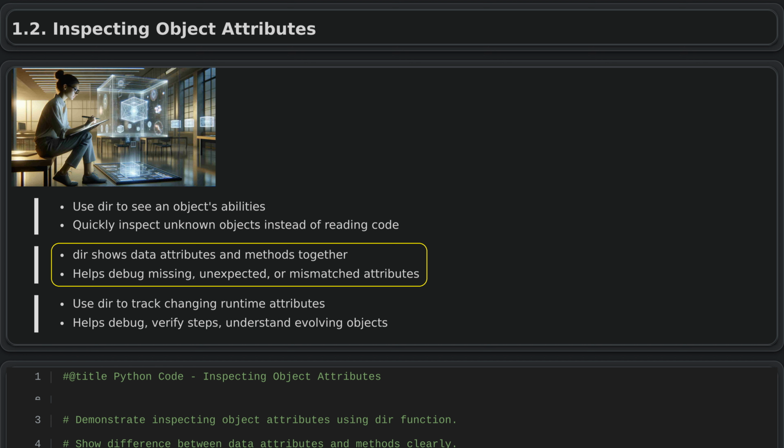you can perform. This is especially useful during debugging, because it can reveal missing or unexpected attributes, such as an uninitialized balance or a method you assumed existed but does not, highlighting mismatches between your expectations and the actual implementation.